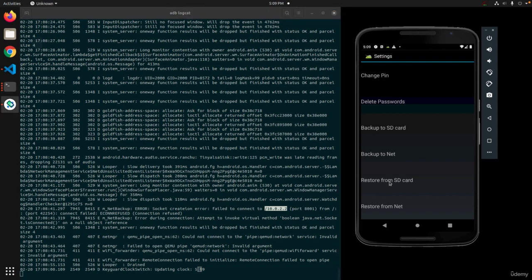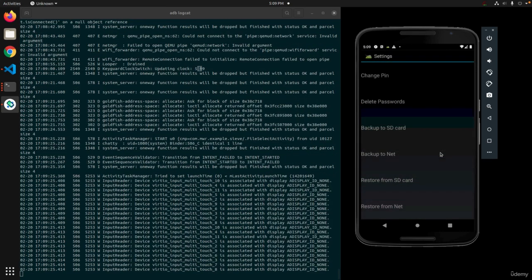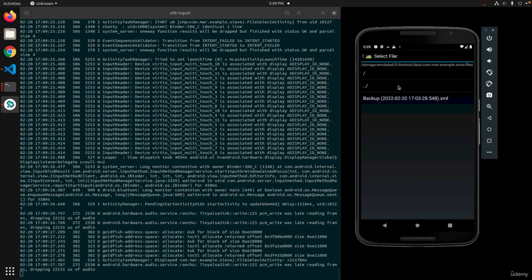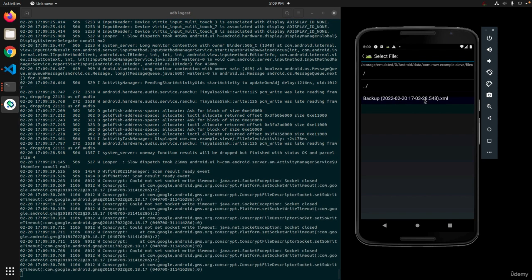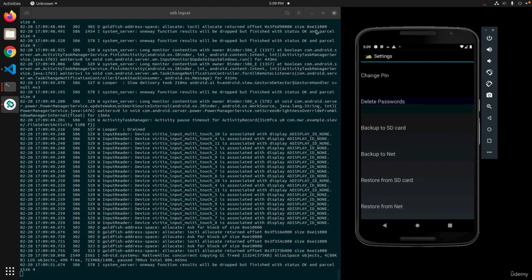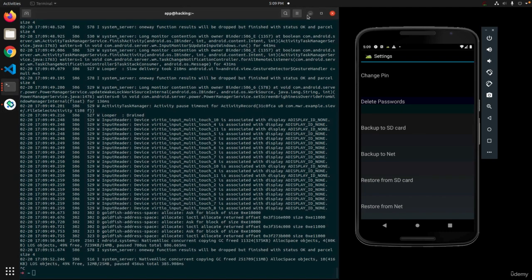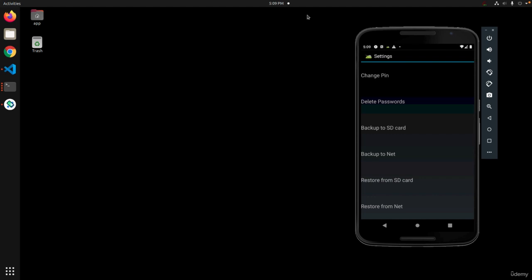And then we've got restore from SD card. Let's open this one. This will replace the current database, yes. And there we go. This is our file select activity, and now we've got this backup file over here. So within our file select activity, if you're now opening it once again, we might have this backup, and we could overwrite the current configuration with an old one, one which has been backed up. So this could also be a finding. So far, it's not too bad for this application. So maybe let's close this one.